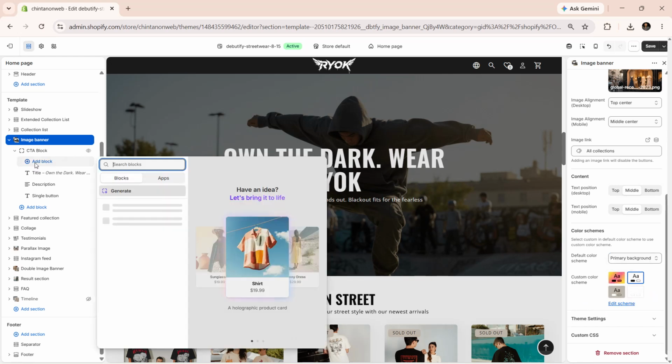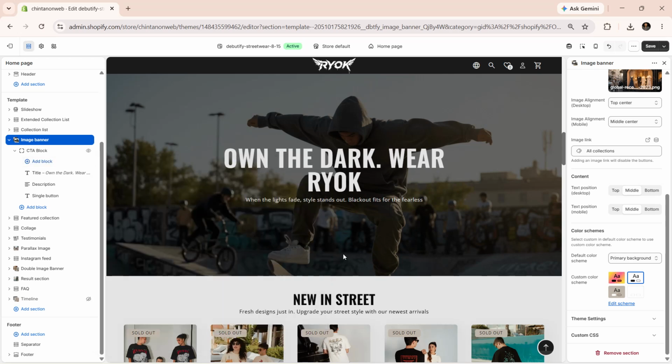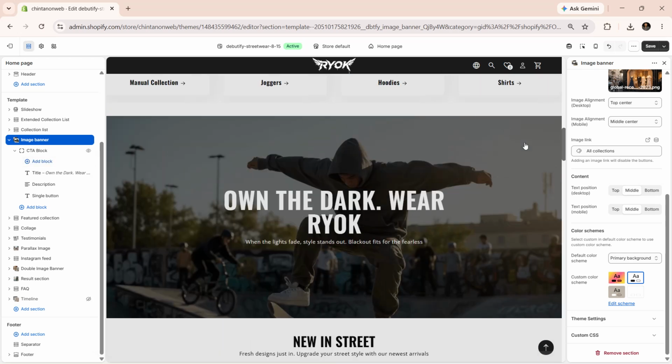You can add CTA blocks to enrich your banner, such as advanced, double button, caption, description, icon, image, single button, subtitle, and title. Each block comes with its own customization options, giving you full flexibility to design your content exactly the way you want. And that's it. Your image banner section is now set up and ready to go.